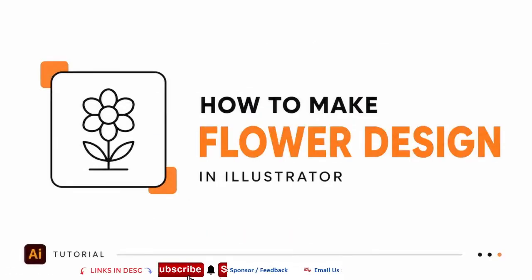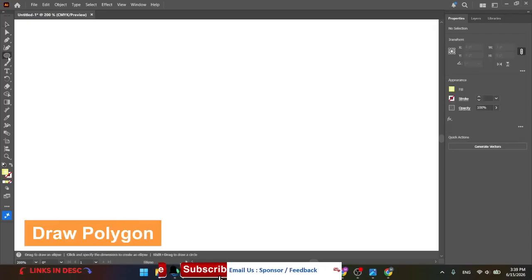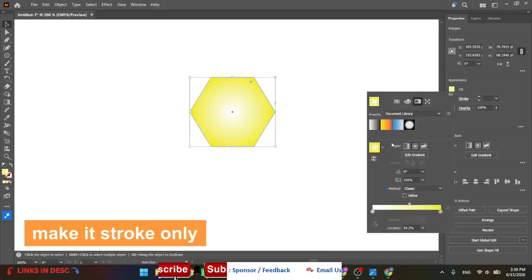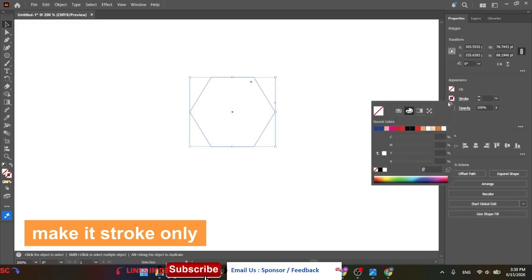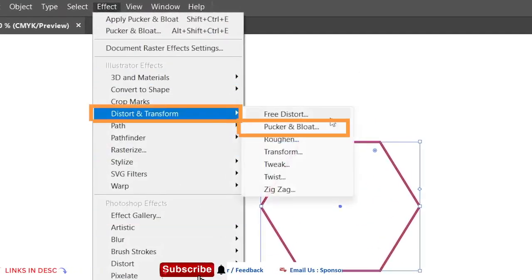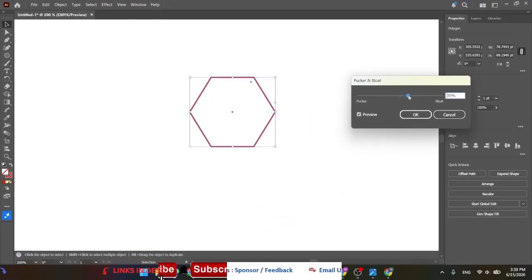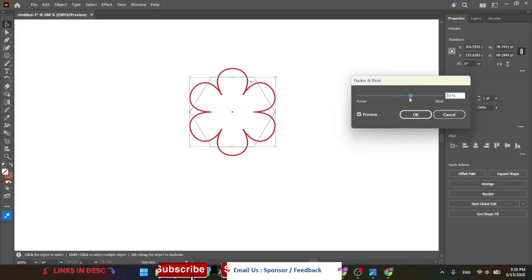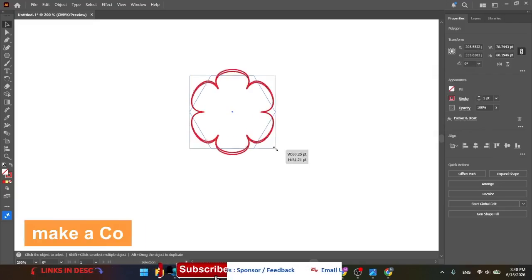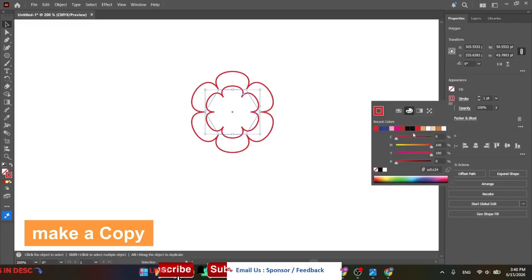Now, first you make a polygon as I told you. Change the color, a stroke only, stroke color you change it, distort, then pucker and bloat. So you make the petals first, so the petals are ready, flower petals.